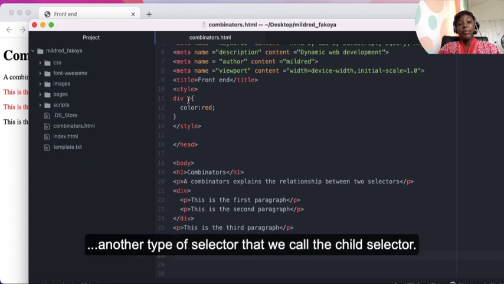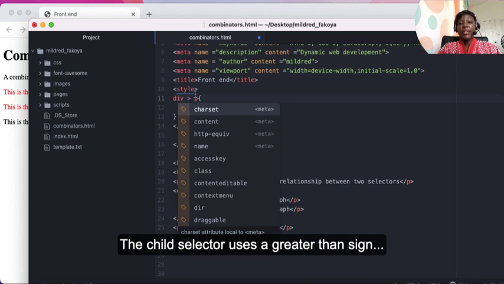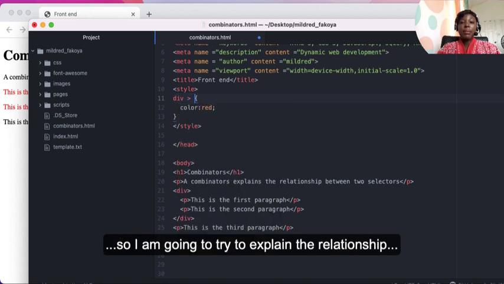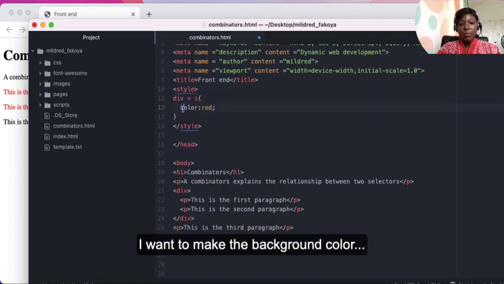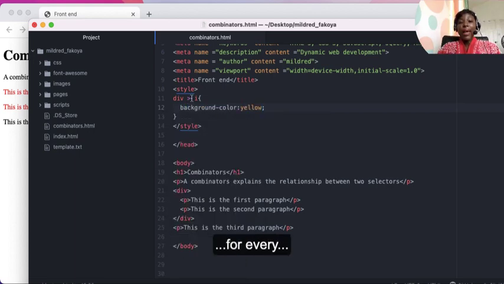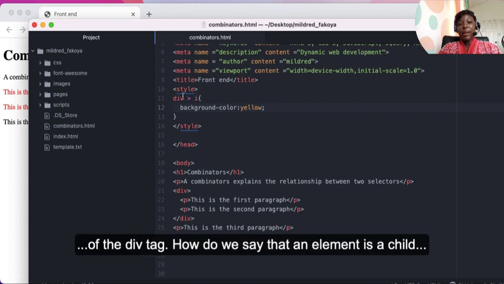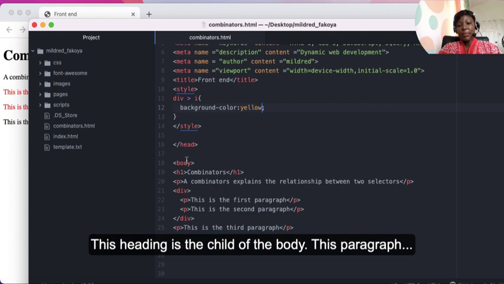There is another type of selector we call the child selector, and this uses a greater than sign. So I'm going to try to explain the relationship between the div and the italic tag here. I want to make the background color yellow for every I tag that is a child of the div tag. And how do we say an element is a child of another element? This body element has a heading. This heading is a child of the body.